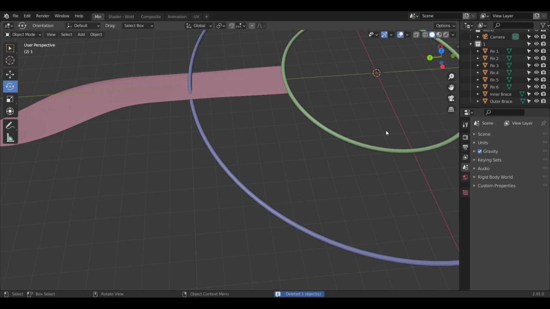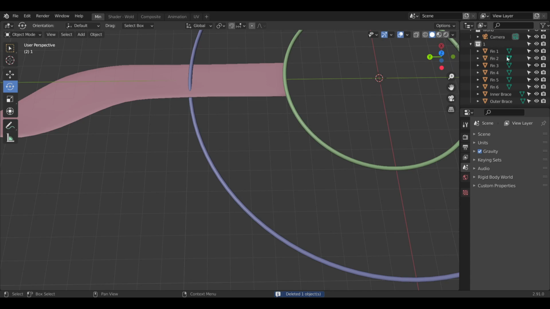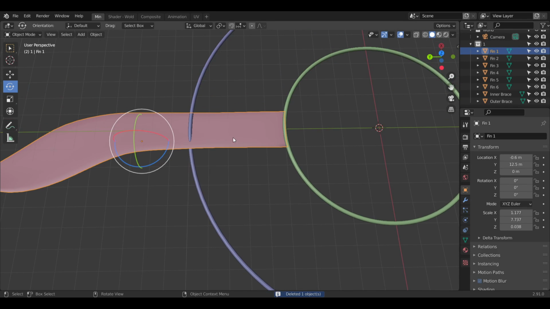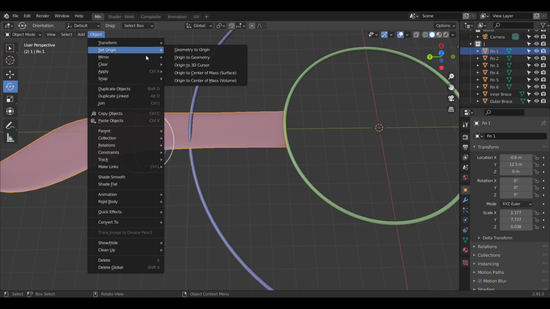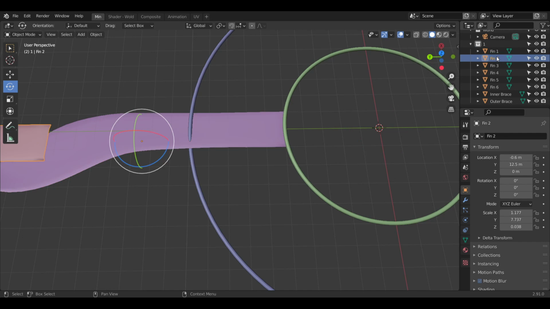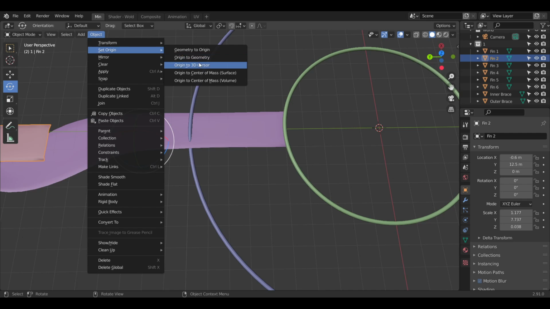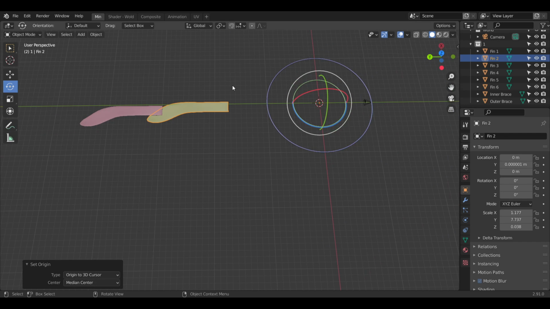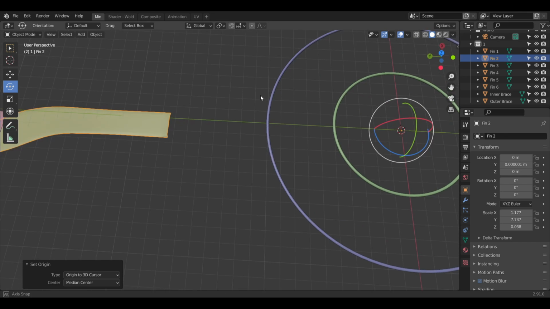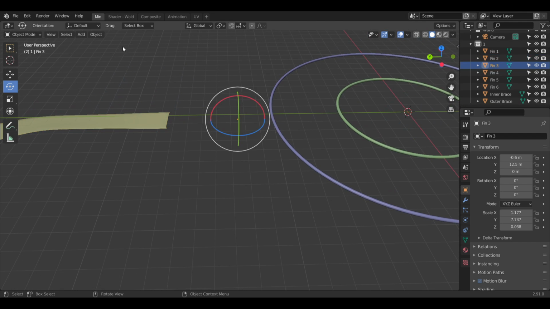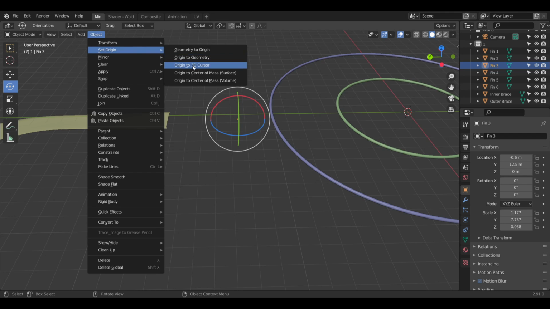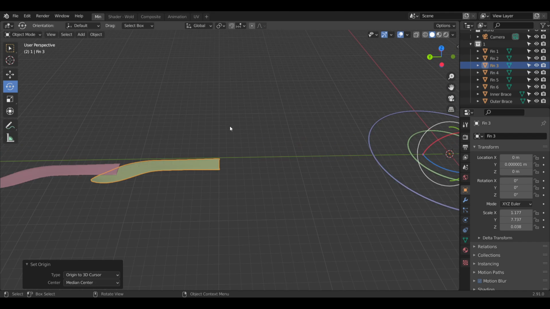Okay. We're problem solving, right? We're going to set origin to 3D cursor. This is going to get arduous, but... What? What's happening?